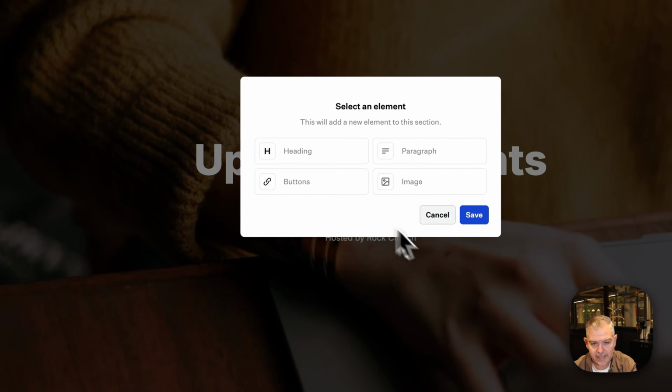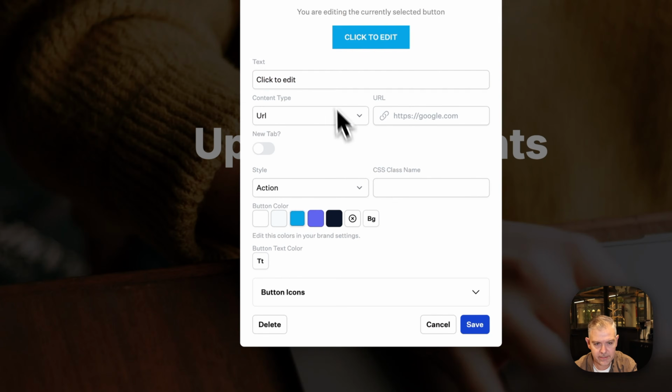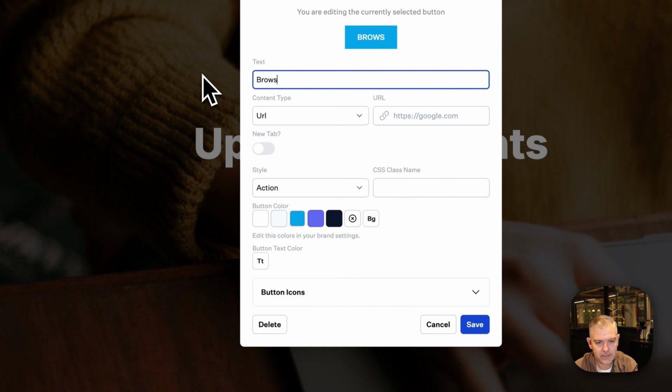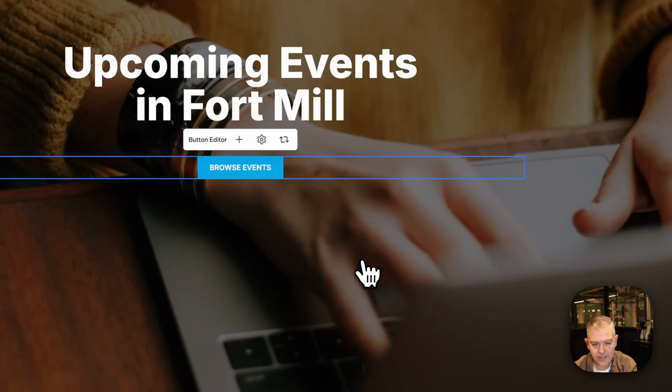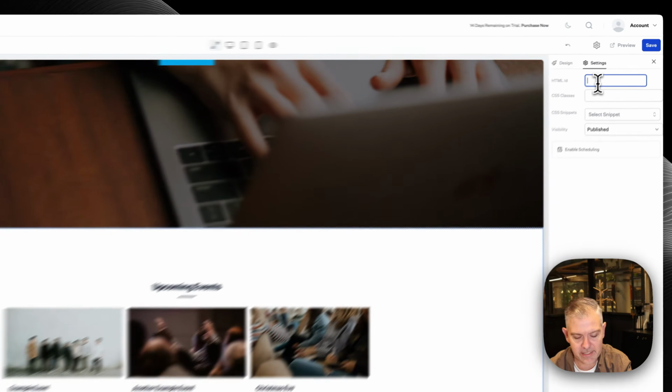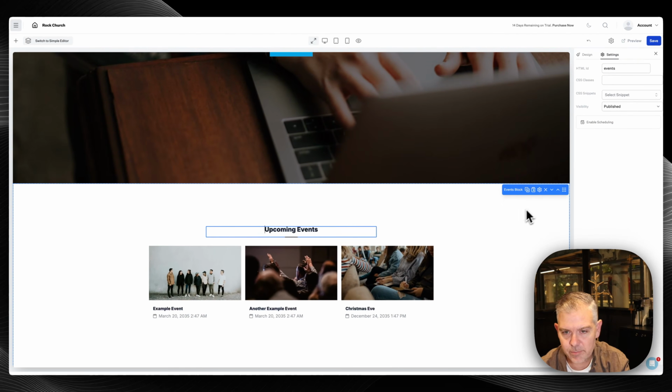Now, of course, we're going to add a nice button. It says browse events, and we're going to do that same thing where we link it down to the section events. And we've already got a pre-filled events block here, so let's just make sure that that has the ID events. And this is pretty much good to go.